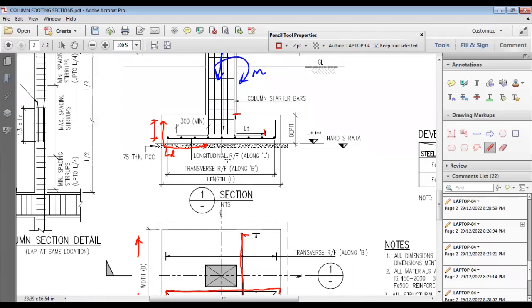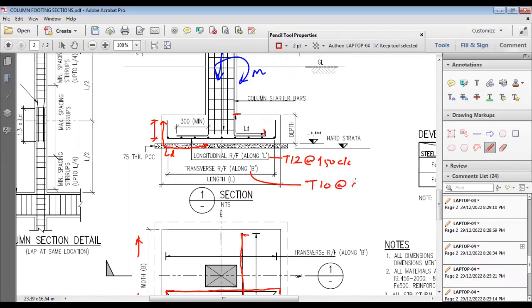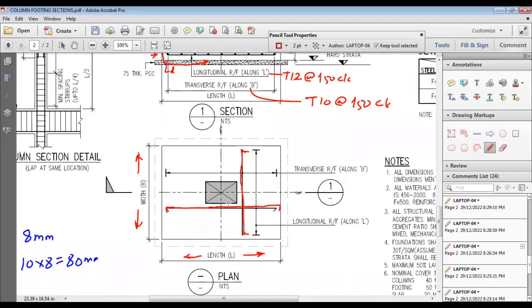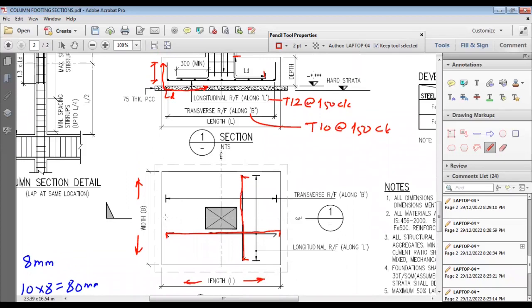So let's say longitudinal reinforcement means along L. Let's say we have a T12 at 150 center to center. So it is given in terms of diameter and spacing. Also, let's say transverse reinforcement along B is a T10 at 150. It is given like this as per the structural drawing. So the development length part is very much important in this. How much should be the L? And you should know how to read this. What is along L and along B?